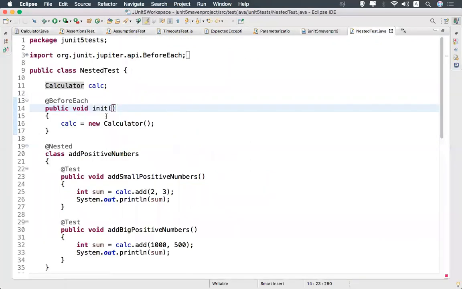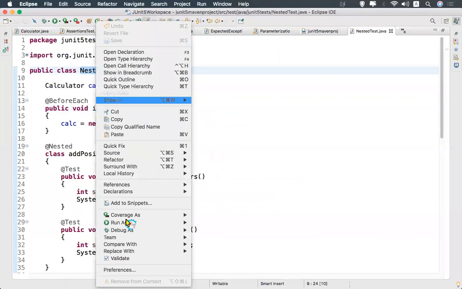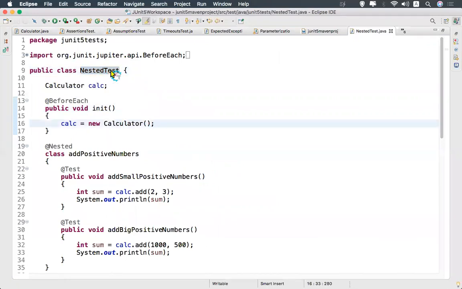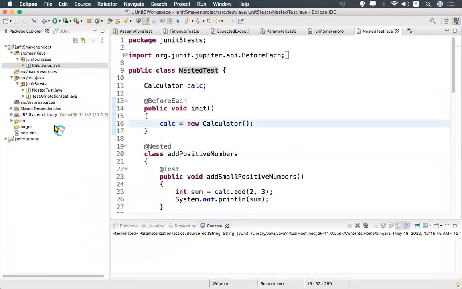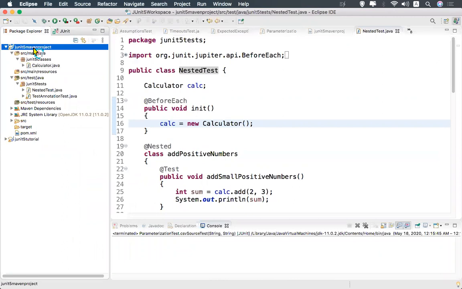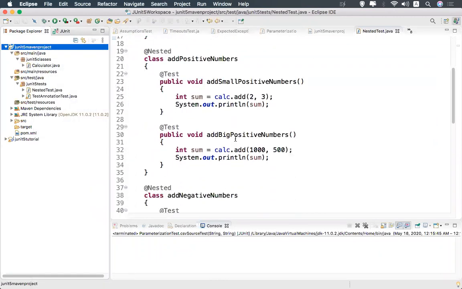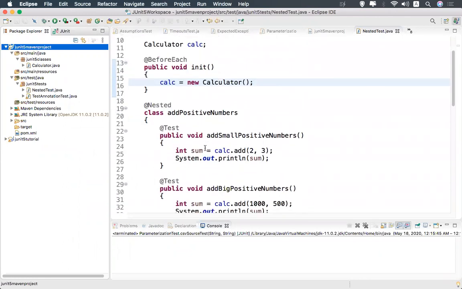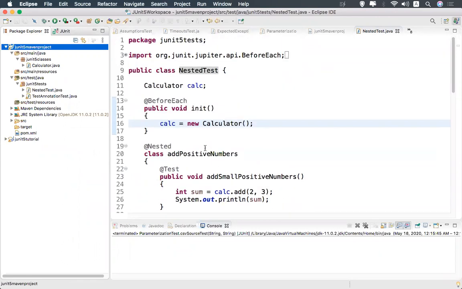I can simply execute this test. Right click on this test. You see that I'm not getting this option in the Maven project. This is the issue in the Maven project. We'll see how we can execute these things in the Maven project. But this is how you can create a Maven project, and you can add your tests in the Maven project.